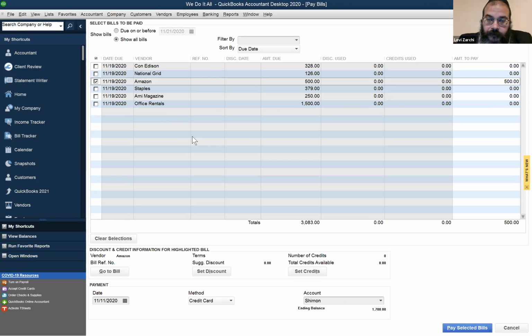Amazon is $500. And if we're doing this on one credit card, right, for QuickBooks purposes, you don't have to enter payment separately. We could go and highlight Staples as well. So we highlight Amazon and we highlight Staples. It's $500 and $379 for a total of $879. But we are not going to use the credit card called Shimon. Rather, we're doing a credit card, but it's a company credit card. I said we're going to use Citi Card.